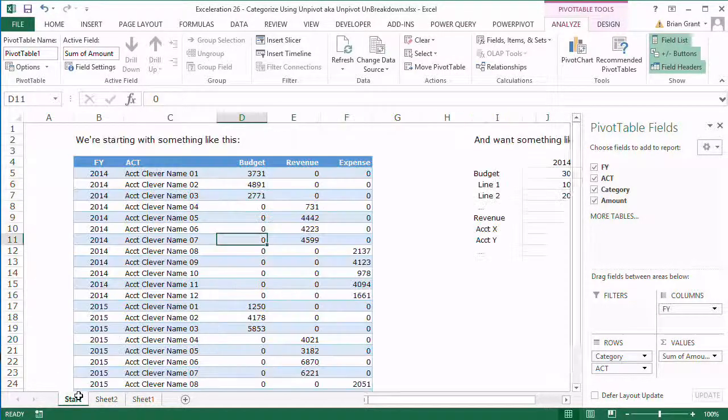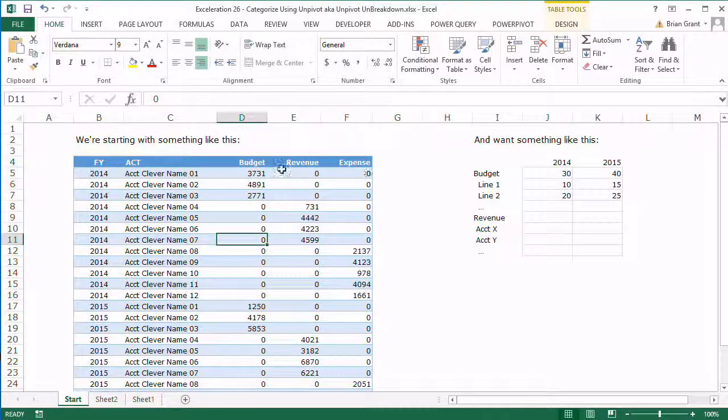Keeping in mind what we did, we used Power Query to unpivot these columns and turn it into 2 additional columns, one which says whether it's a budget, revenue, or expense, which we're going to use to group by in the pivot table, and then an additional column to take all of these numbers and create one number out of it.